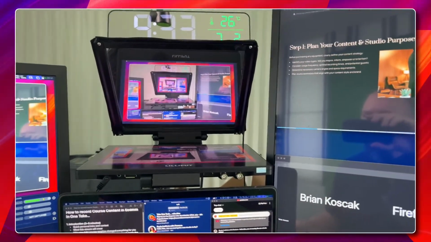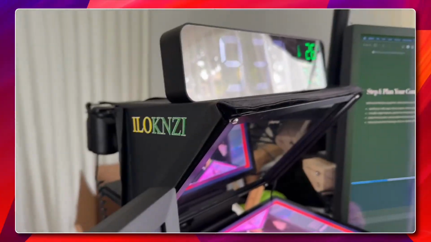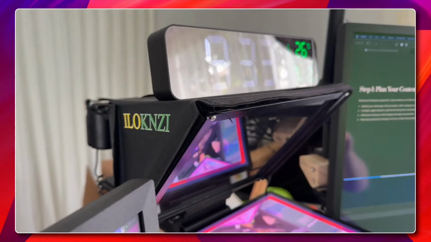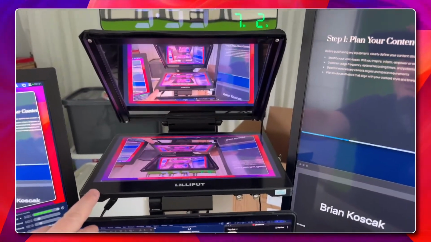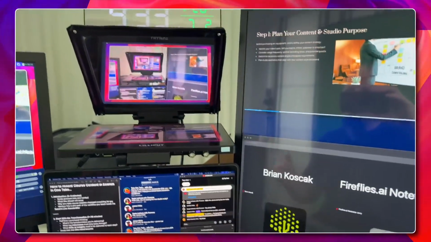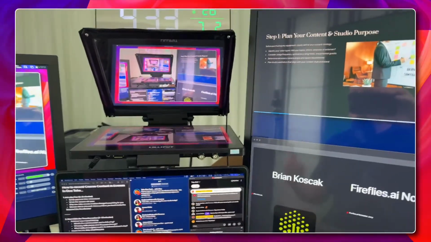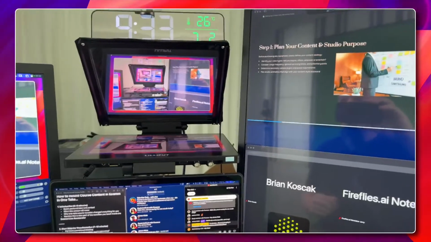There are a few different brands around. I like this one because it is the Look and See teleprompter, and then I'm using a 12.5-inch teleprompter screen, which is a Lilliput. It gives me a really large screen to work with. There is the Elgato prompter, which is really good because it's just plug and play. So it's a slightly smaller screen, but it works really well.